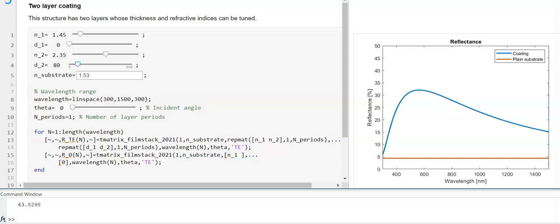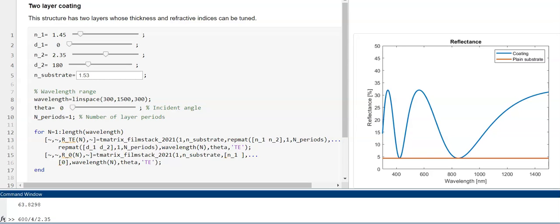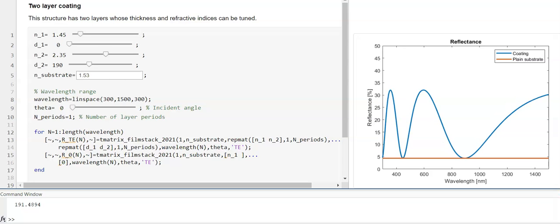Again, when we tune the thickness, we see that the maximum is moving and periodicity of the reflectance is emerging. Let's again increase the thickness by a half wavelength, 191 nanometers, and we'll see that the maximum is at 600, again with the narrower bandwidth.